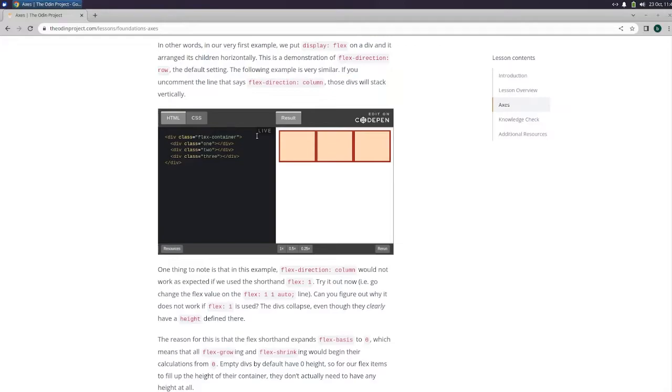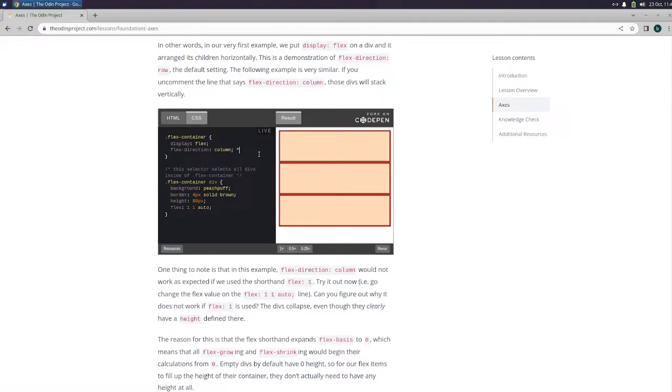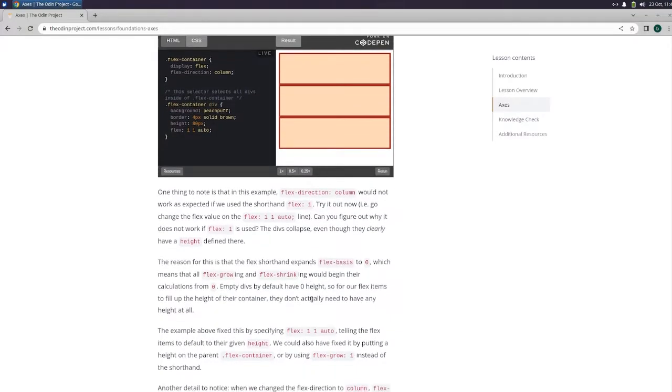The following example is very similar. If you uncomment the line that says flex-direction: column, those divs will stack vertically. So let's take this out and take that out, and there they go. One thing to note is that in this example, flex-direction column would not work as expected if we used the shorthand flex: 1. Try it out now. Go change the flex value on the flex: 1 1 auto line.